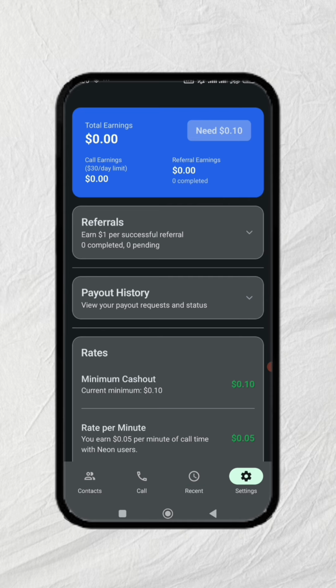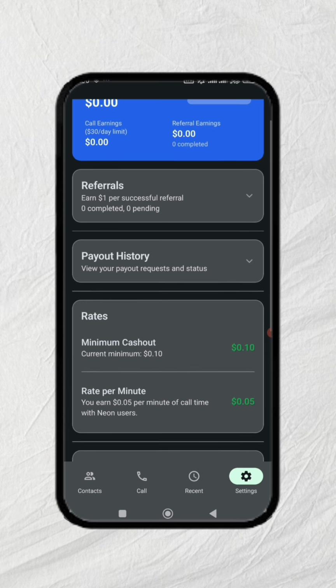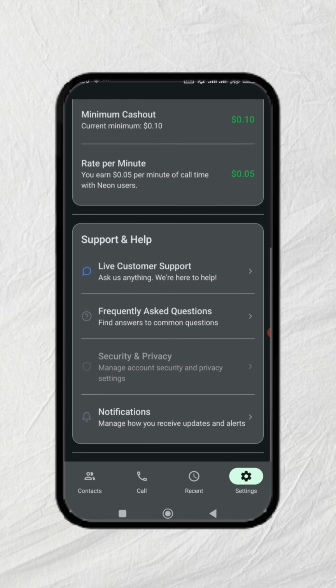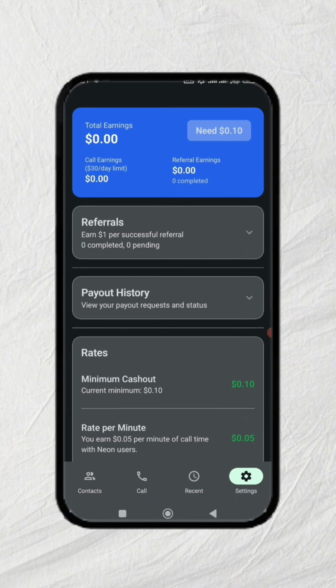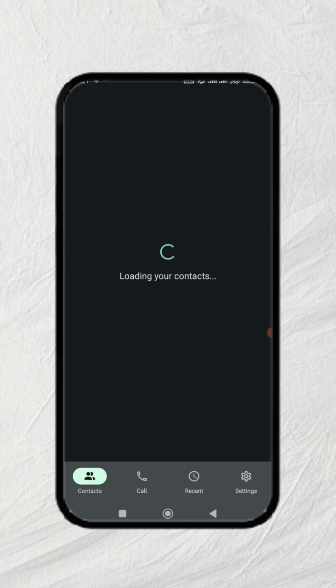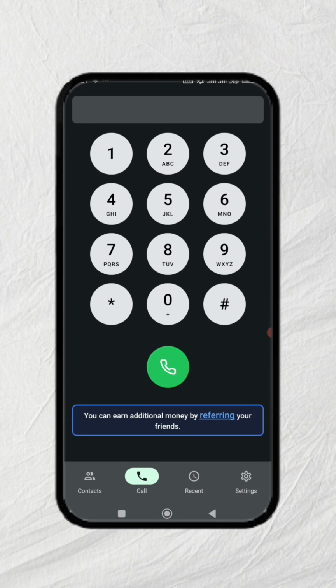We are good to go. This is our fresh account and you can see everything looking good. The minimum withdrawal is 10 cents, as you can see there, and you can see other things. So our account is ready now. You can start making calls. At this point, if you don't have anyone you can call, you can send me a message on WhatsApp and I'm going to add you to the community.